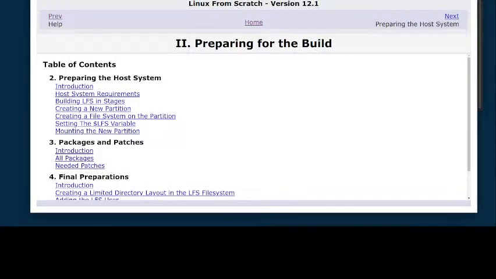Welcome back. This is Haxer 492 Linux from Scratch series. We are moving on to preparing for the build, chapter 2.